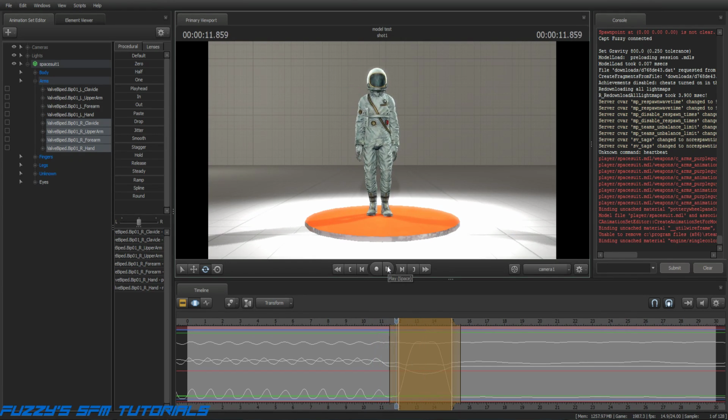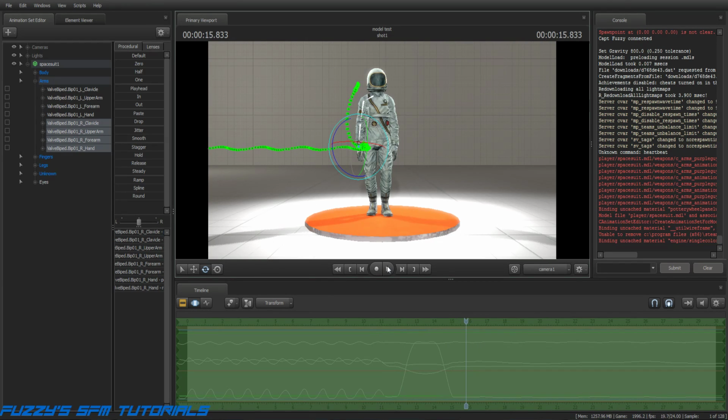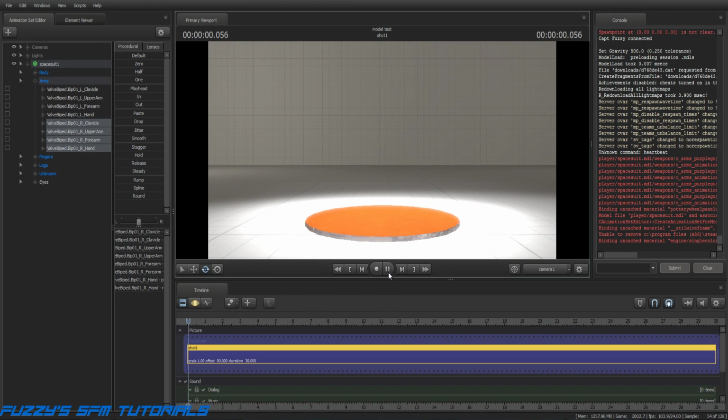Play it back, and it's got a couple of fall offs in it, so hit enter and hit Control A, and there you go. I mean, that's a pretty good basic animation right there.